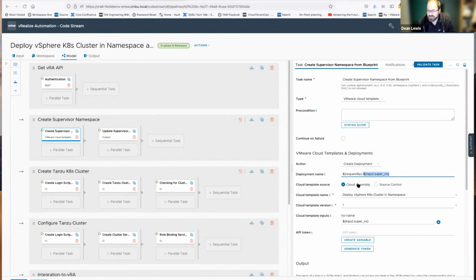The template source is Cloud Assembly because it's already built in Cloud Assembly. But if we wanted, we could actually call this from source control as well, whether that's GitHub, GitLab, Bitbucket, for example. So again, you maybe start to think about other areas of how you could iterate code and design and deployments in VRA using CodeStream as part of your CI/CD pipelines for testing when you're committing into source control as well, and tie that together with Git triggers if you wanted.